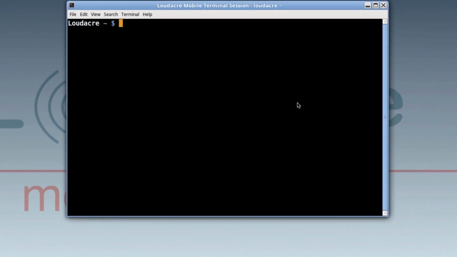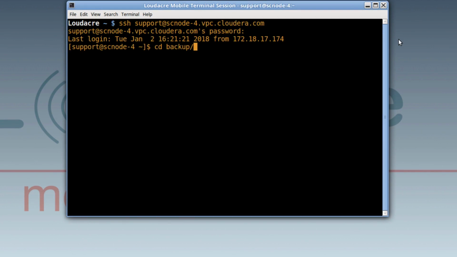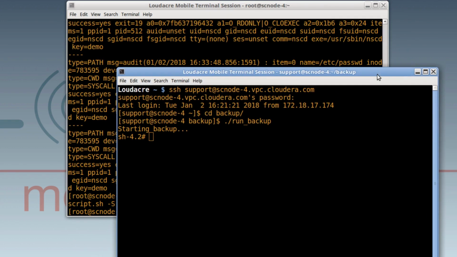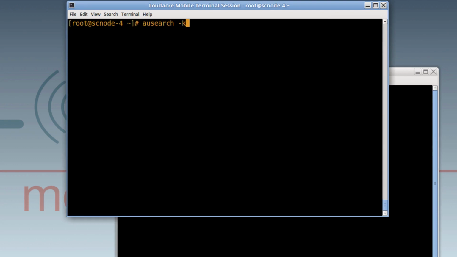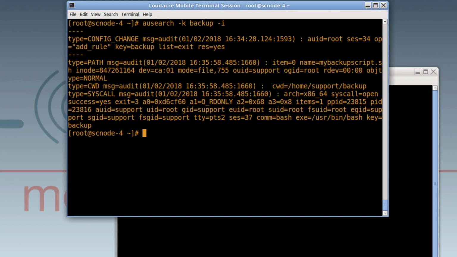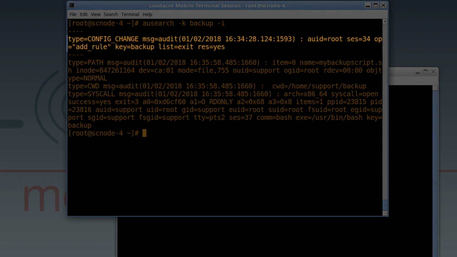With this rule in place, I'll trigger it by first logging into the worker node as the support user, then changing to the backup directory, and then running the insecure backup script exploited by the attacker. This should trigger the rule. I will now return to the original terminal window so I can search for the event generated by running the backup script. We can ignore the first line in the output, which just indicates that we changed the audit system configuration by adding the rule.